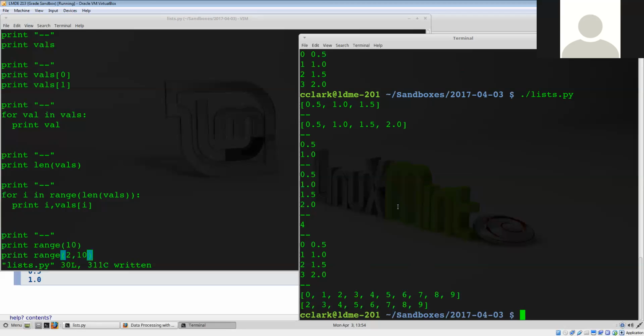So if we look at the output of range 10, that gives me a list of numbers 0 through 9. If I look at the output of range 2, 10, it gives me numbers 2 to 9. So that's what the range function is doing. The for loop is just taking every element in the list and setting the for loop variable to that element. So if I want to simulate something like a C for loop where the index is being incremented by 1 every time, I actually just create a list of all of the indices and then I loop through those indices.